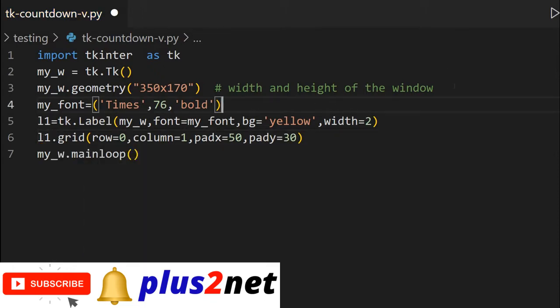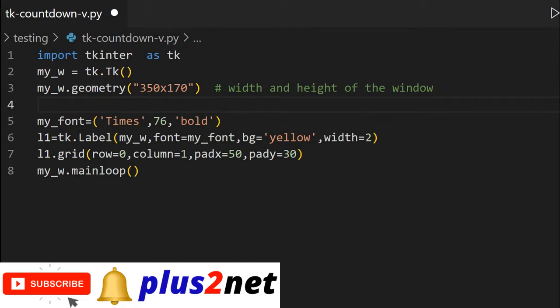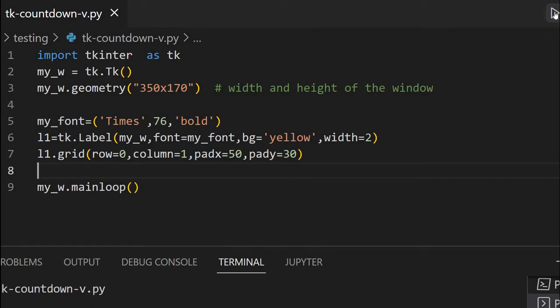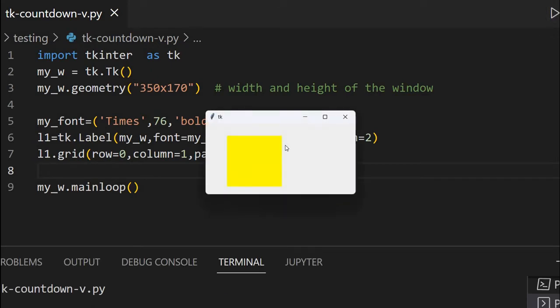Now it will be slightly bigger, here is my font and then the layout. I can just display it, but there is no text I have written there. You can see it, here it is.